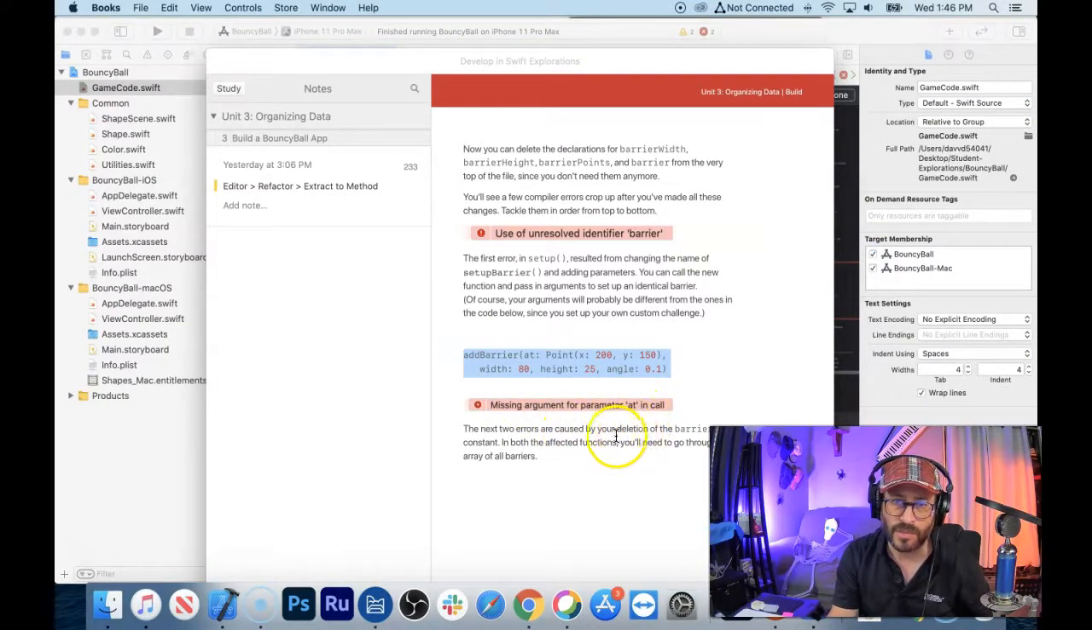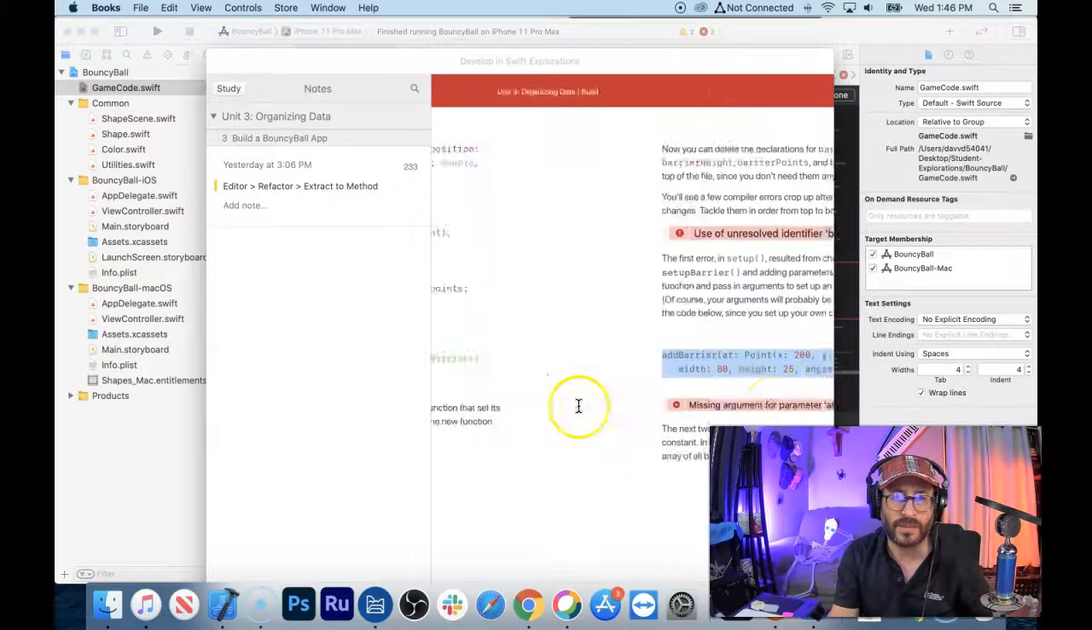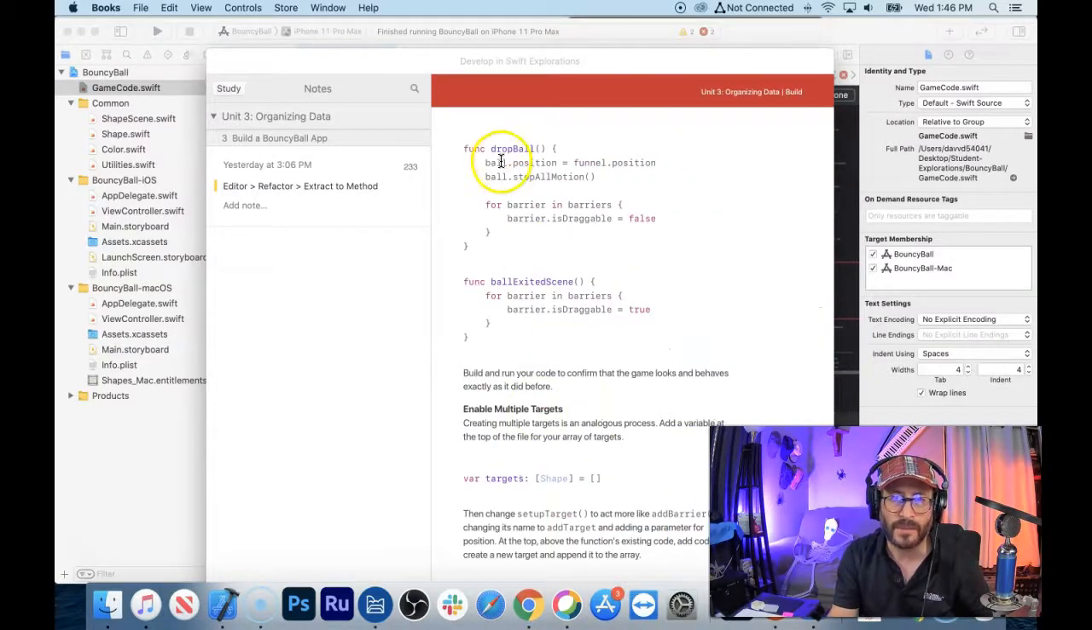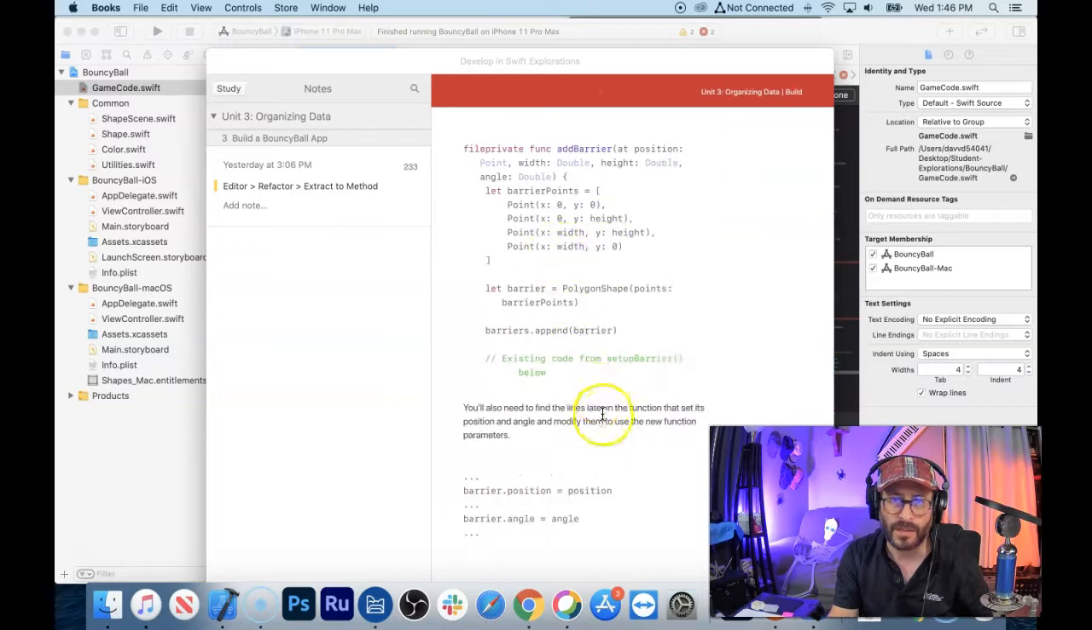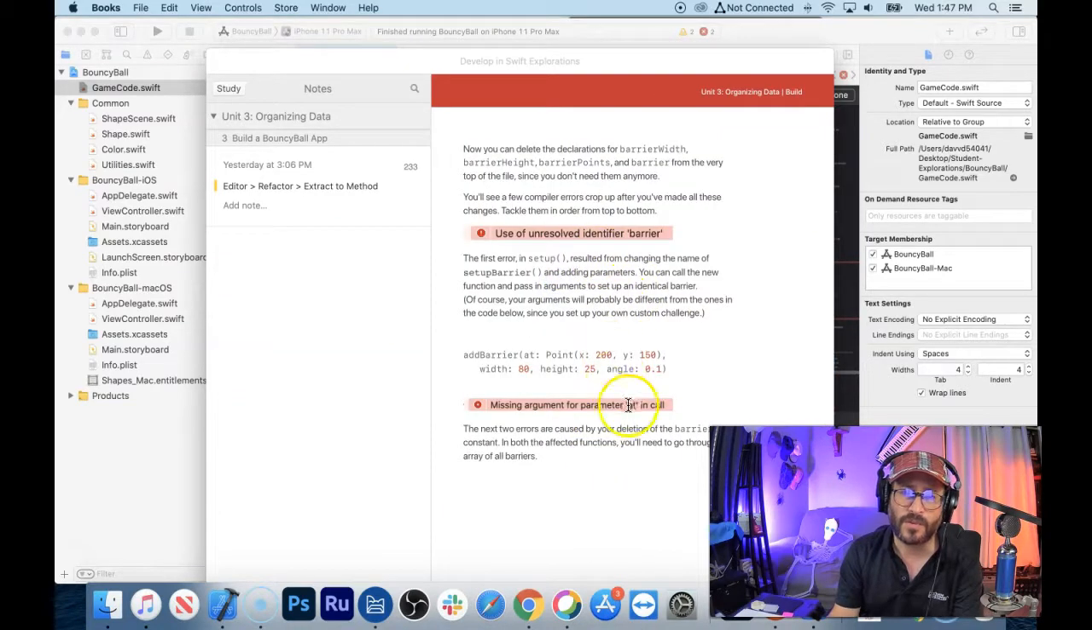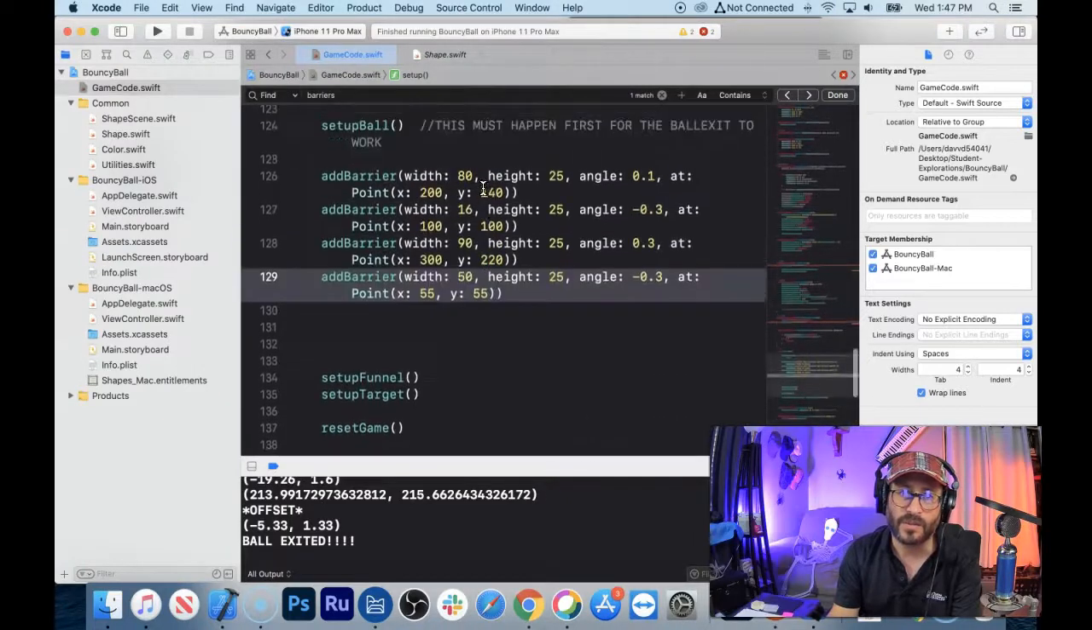Next two errors are caused by our deletion of the barrier constant. Both affected functions need to go through the array of all barriers. Yeah. Well, where's the array? Because we didn't add it to the array, did we? Where's the append happening? It wants us to go through the barriers and check stuff, but we forgot to append the barriers when they're created.